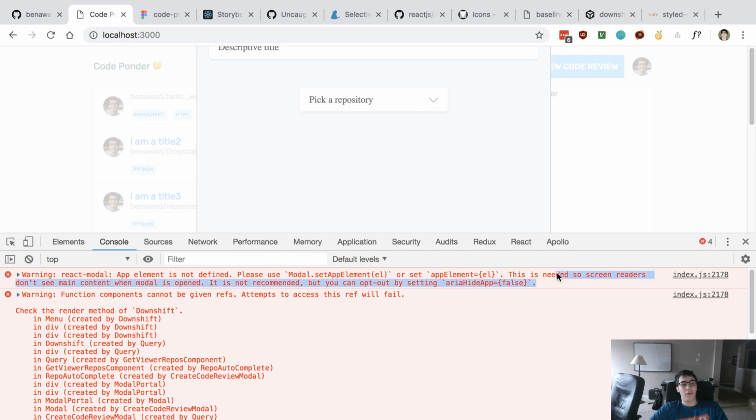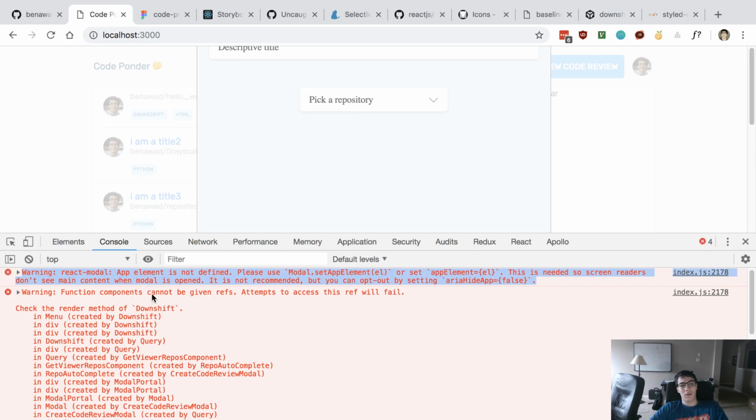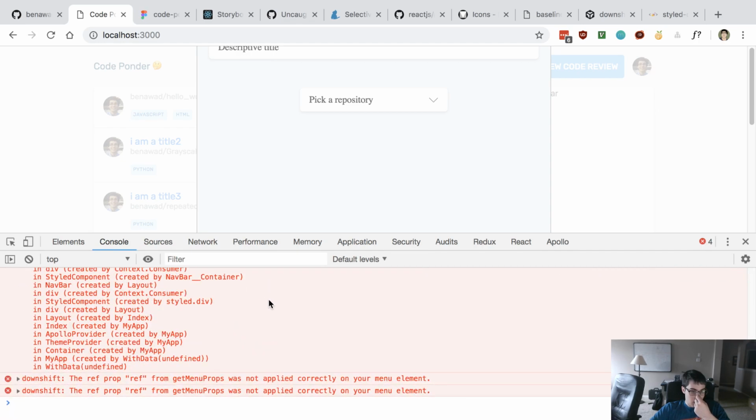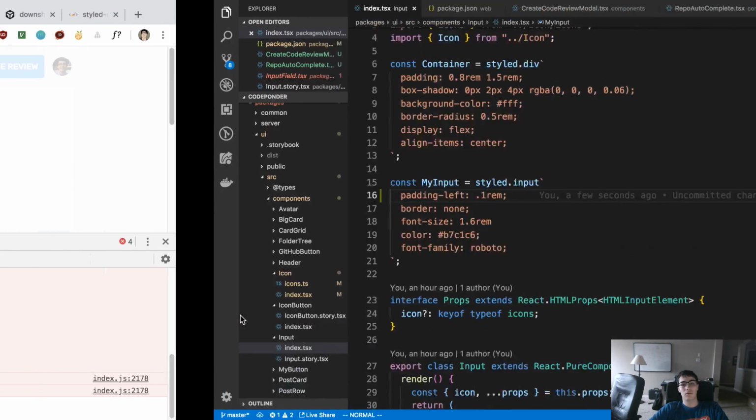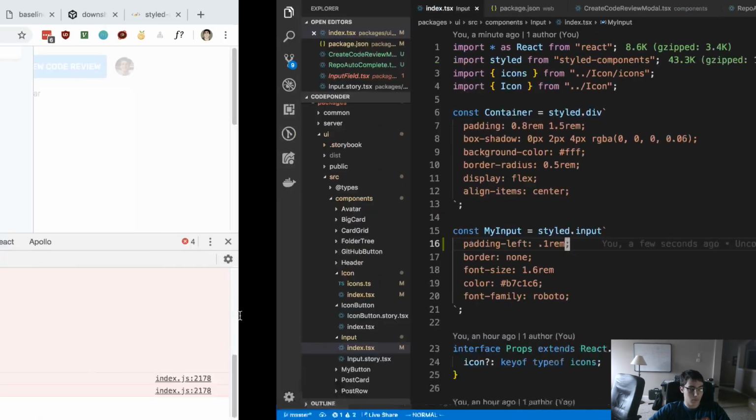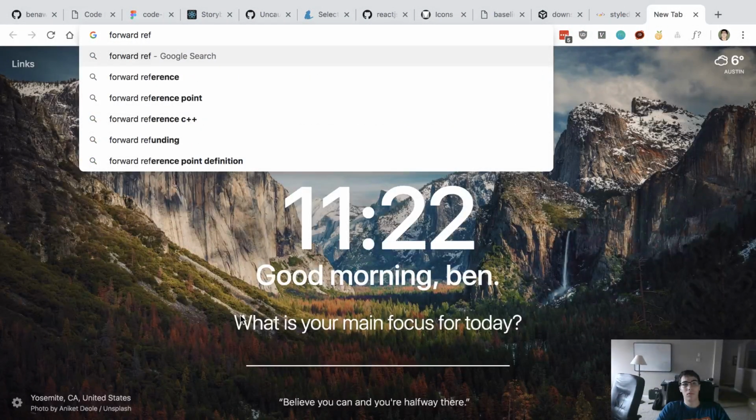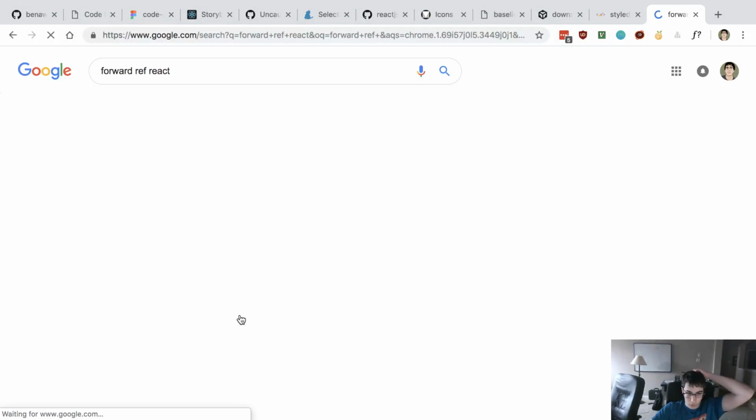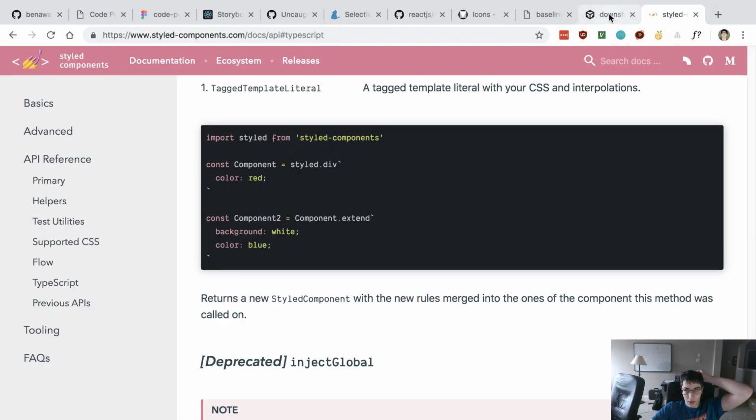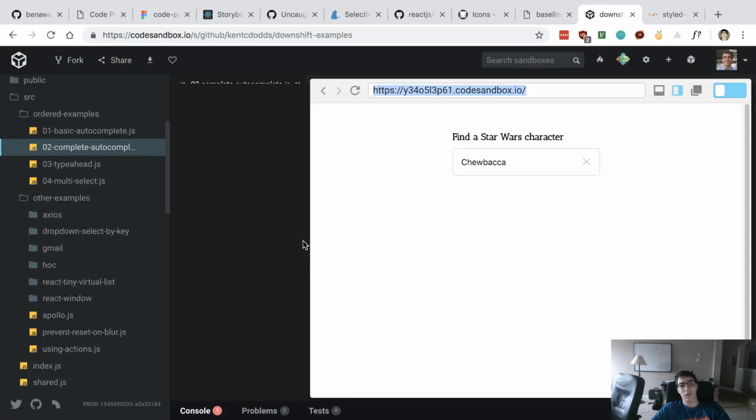Alright, this is a doable fix, and this has to do with React Modal. Not going to cause what our problem is. Functional components cannot be given refs. So we need to use forward ref, and I guess I don't need to look it up. I can just copy what they were doing here as well.